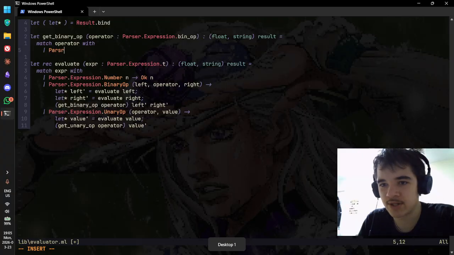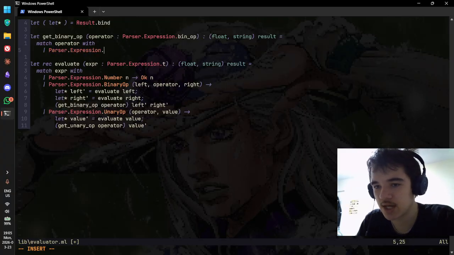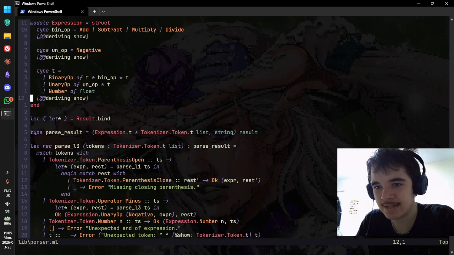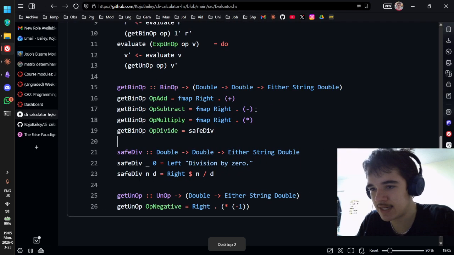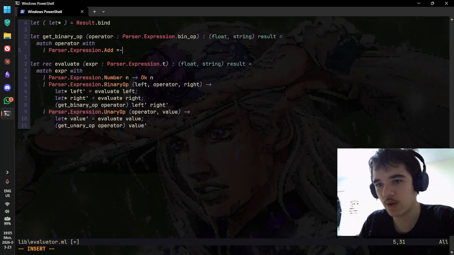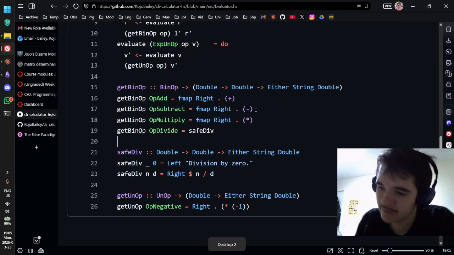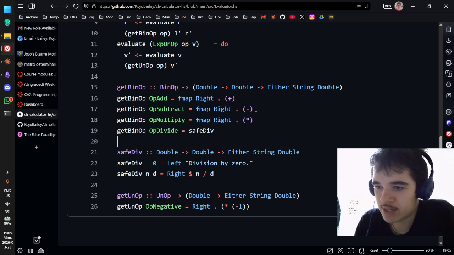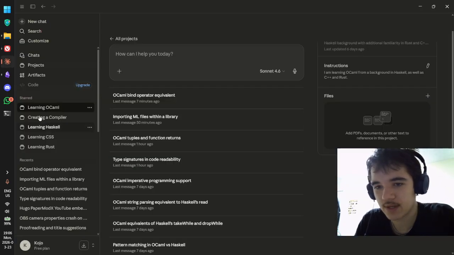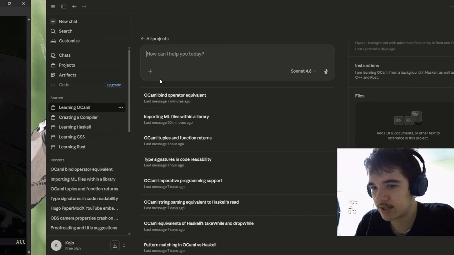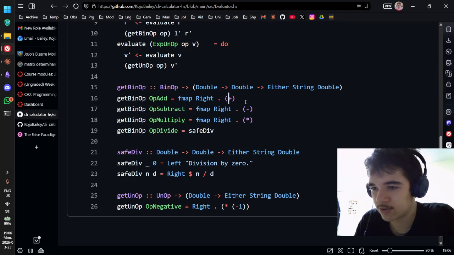So it's a parser dot expression dot, what, like add? Yeah. So add, subtract, etc. So if it's add, we just do an fmap. Now, how do I fmap in this language? Because I want to wrap it in OK. Basically just return the plus operation, but then wrap it in OK. And I don't know if OCaml has such an equivalent. So let's of course ask Claude, our friendly neighborhood local teacher, whatever. Not really, not local, cloud based, whatever.